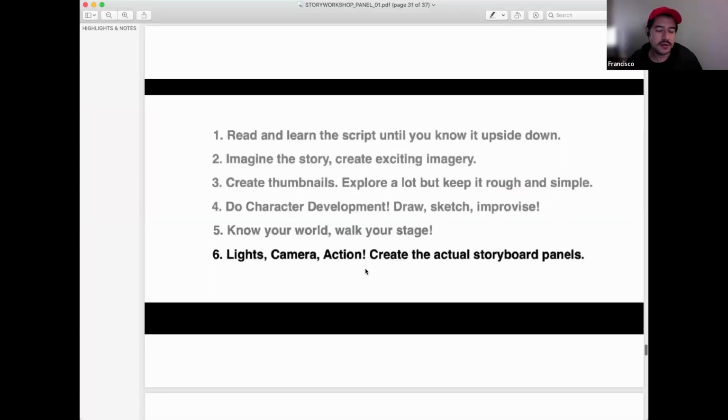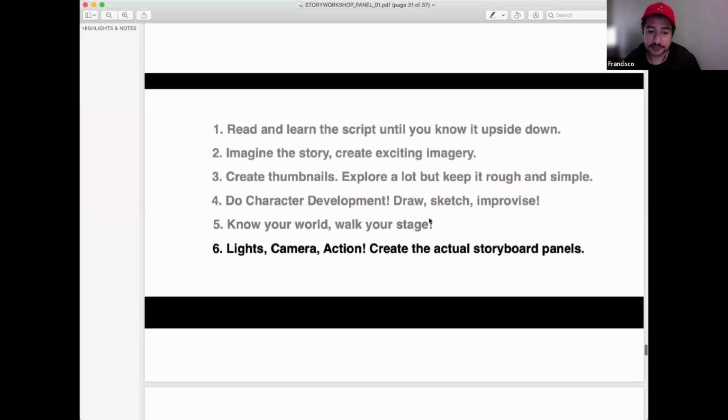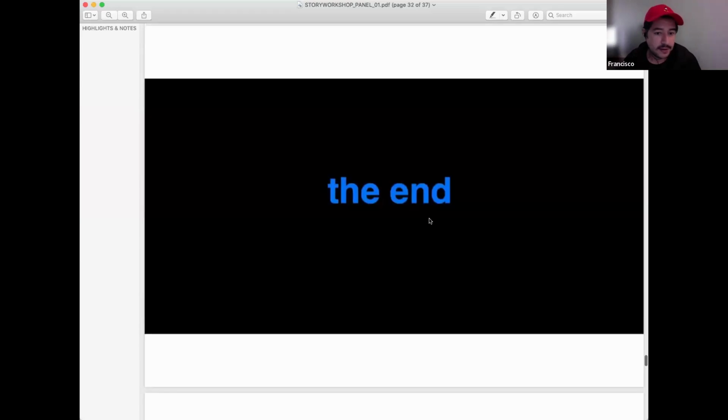And finally, lights, camera, action. After learning your script, after creating this imagery, after doing your thumbnails and the character development and knowing your stage and your world, you get to do the actual panels, the panels that I just showed you, those kind of panels. And that will be the end.